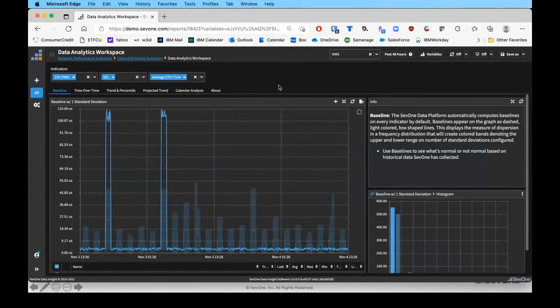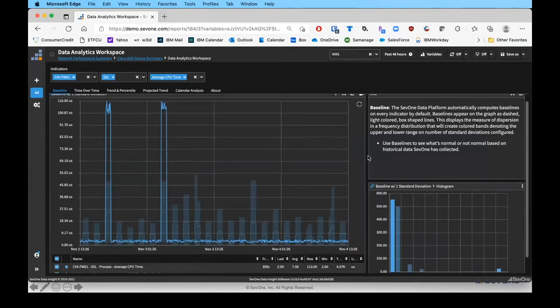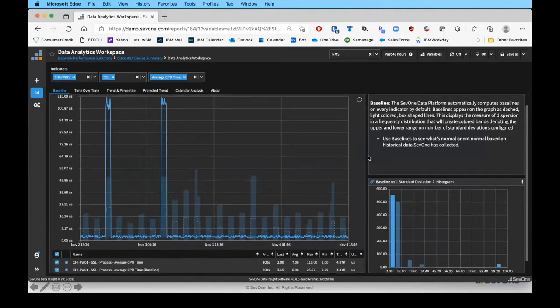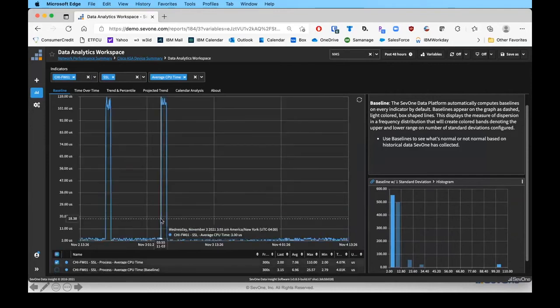So if you look at this report here, the first thing you'll notice, at least the first thing that was noticed by our end user, is that there's three different color coding and shading on this report. You'll see that we have the solid blue line, we have the dashed blue line, and then we have the blue shading. So let's start with the solid blue line.